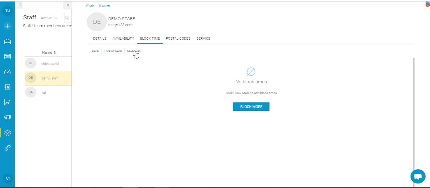A workaround for this is the calendar tab. So if you have synchronized your Google Calendar or your Outlook calendar, and if you create an event, it will block that time on Appointy. So that's what I think I missed.